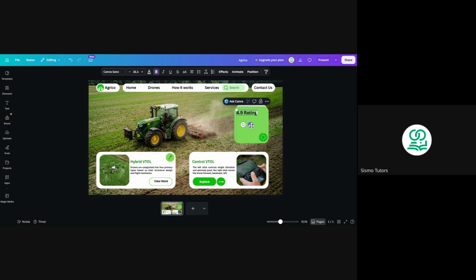And then I'm going to duplicate this once more. Place it under this 4.9 rating. Reduce the size of this one. Remove the bold on this one. And then what I'm going to write here is something like over 1,000 plus users reviewed this. Okay, let's say over 1,000 plus user reviews. So we reduce the size perfectly for that one.